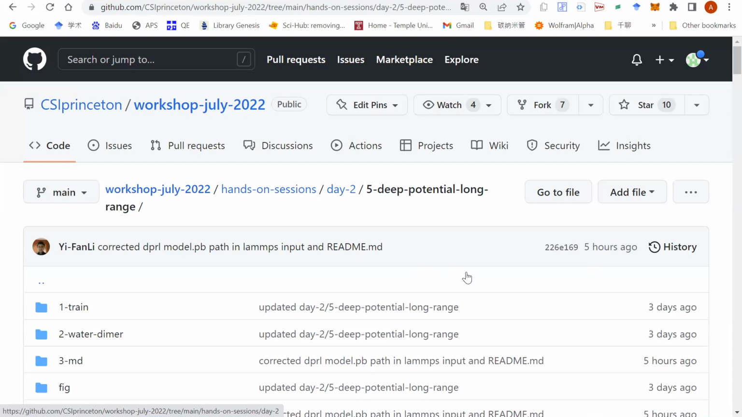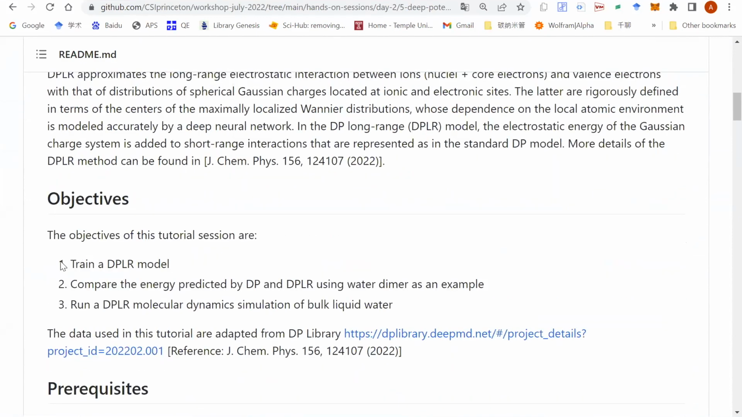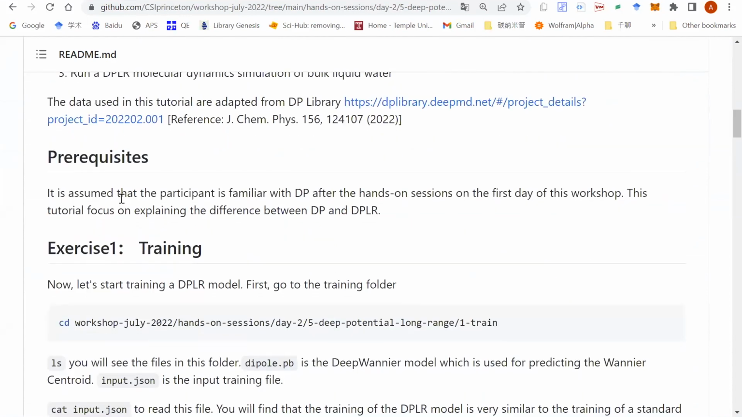Okay. Hi, everyone. Welcome to the tutorial for deep modeling with long-range electrostatic interactions. In this tutorial, we will do these three exercises to get familiar with the DPLR method. We assume that you are already familiar with DP. So in this exercise, we will focus on explaining the difference between DP and DPLR.